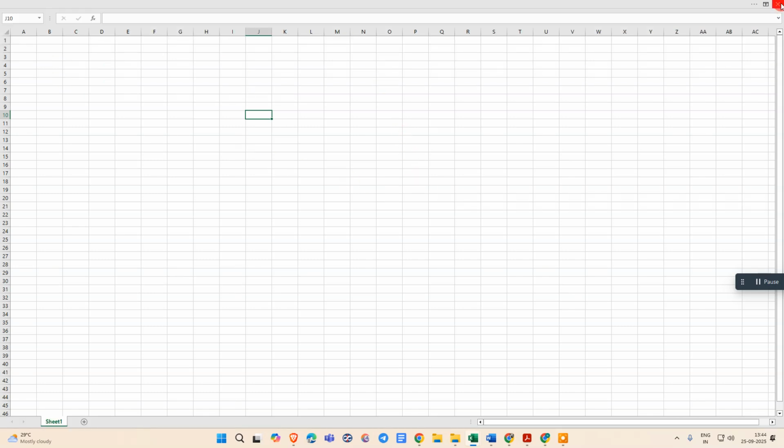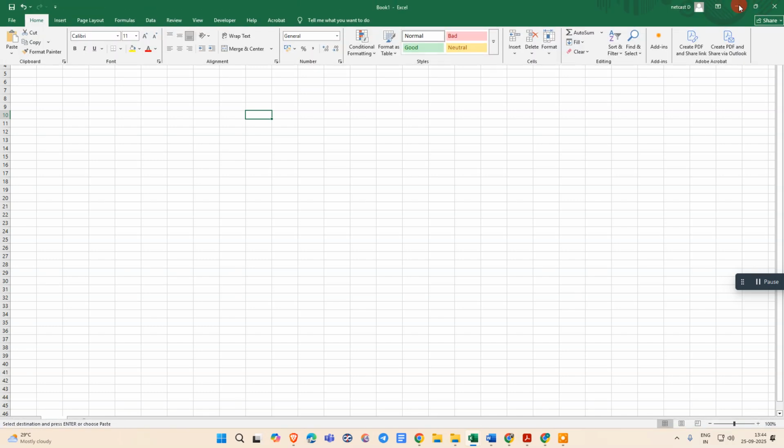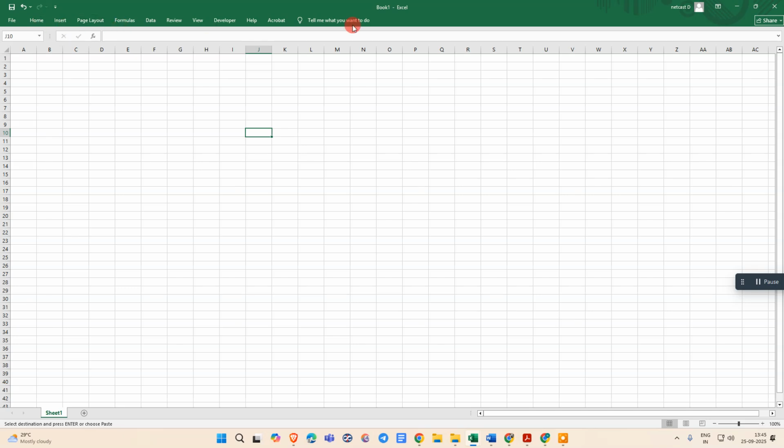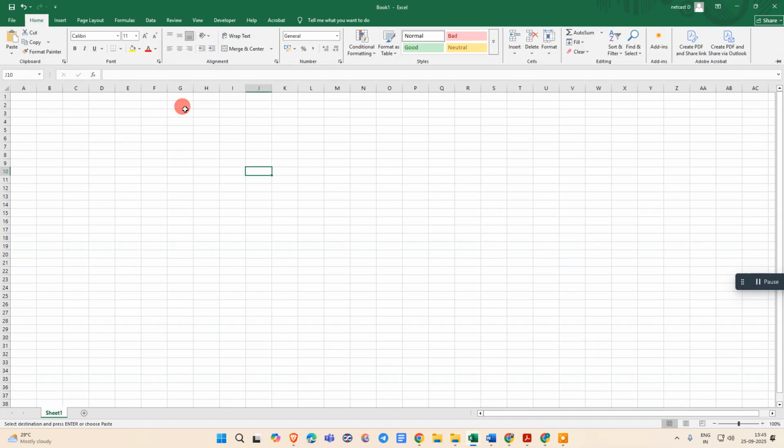Or you can simply go here and click these three dot options, and it will be visible. Or if it shows only the tabs and not the ribbons, then simply click on this option and click on this show tabs and commands. Then all the commands, tabs and options will be visible to you.